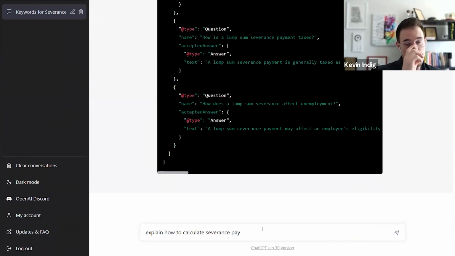Let me be more precise, right? One of the key things of working with AI in general is to be as precise as you can be.